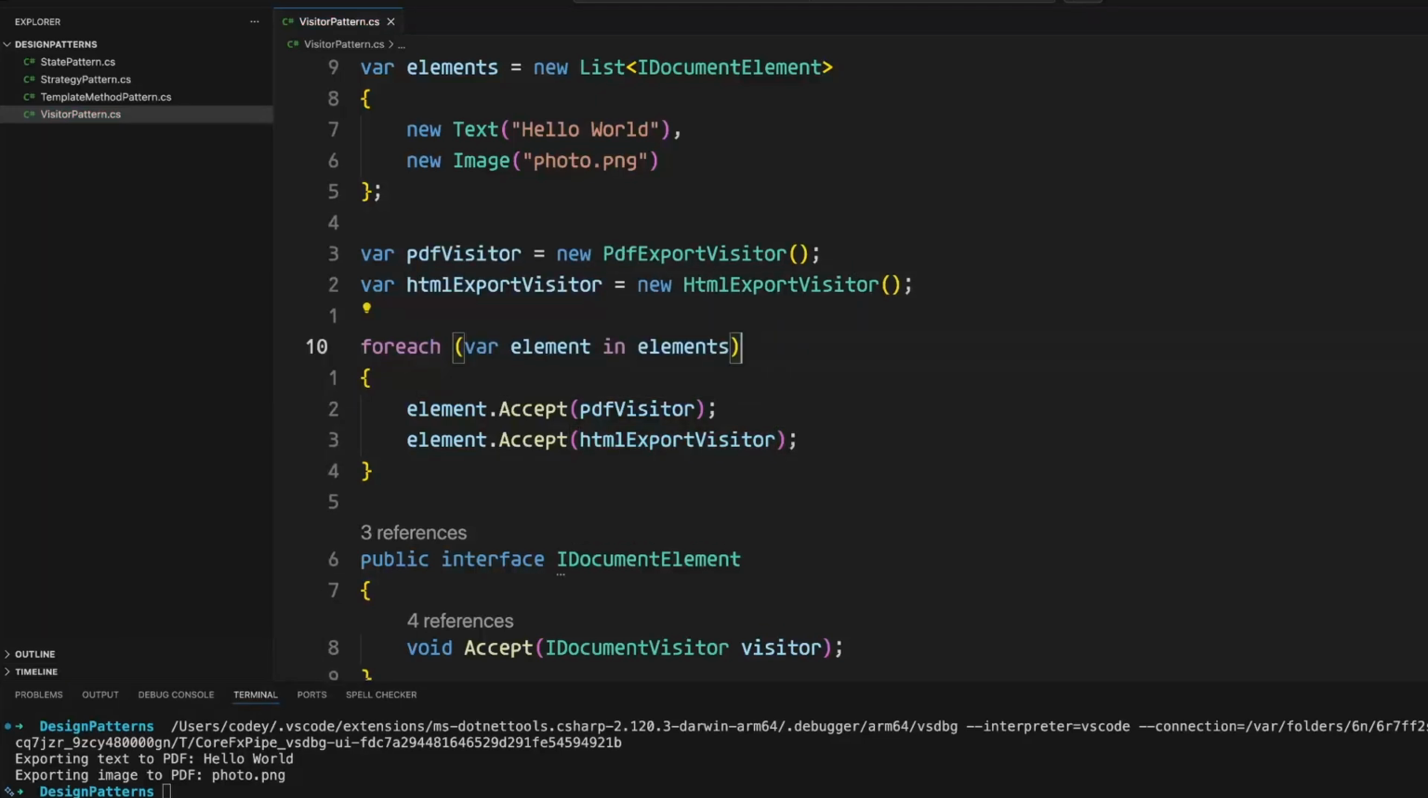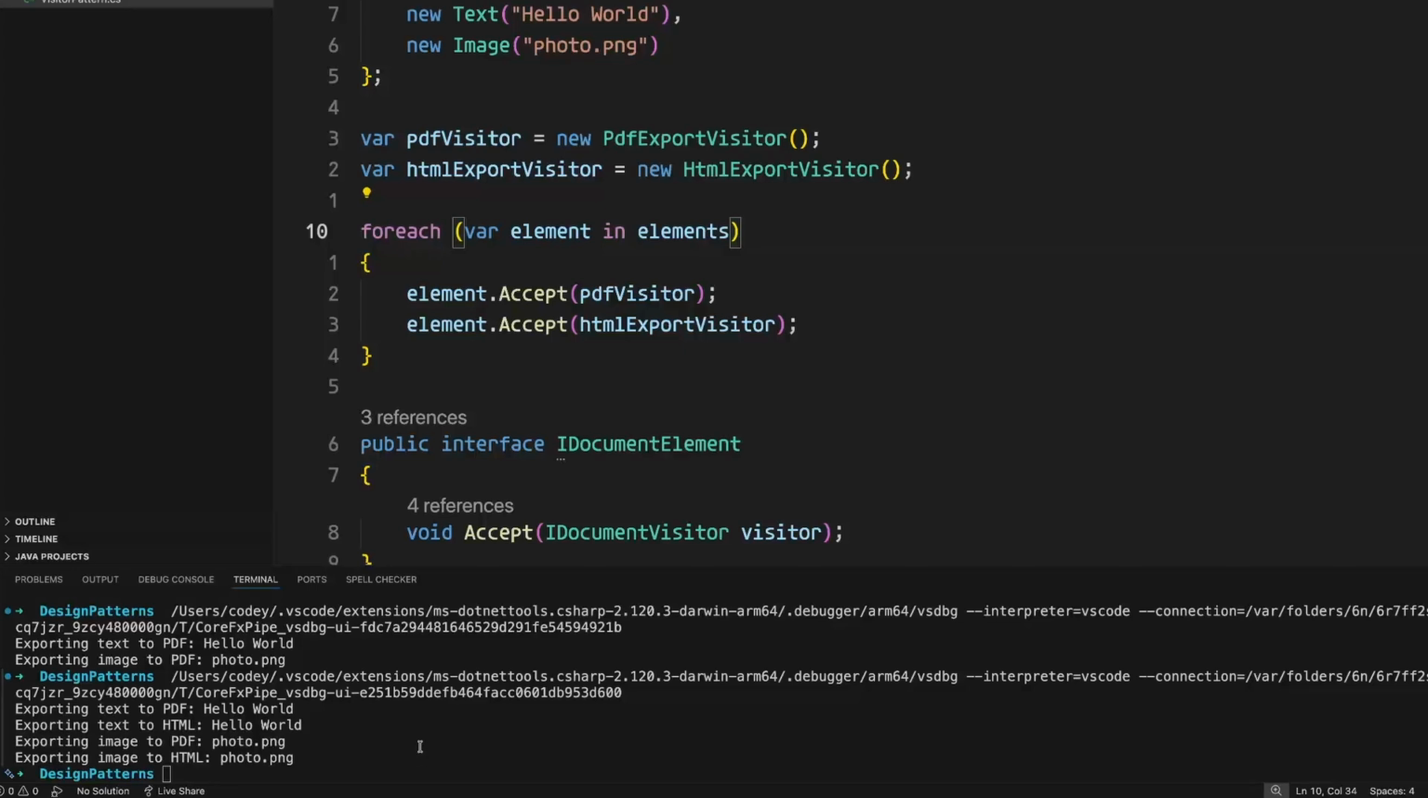Let's run this again. Okay, so exporting text to PDF, text to HTML, image to PDF, image to HTML. This one works as well.